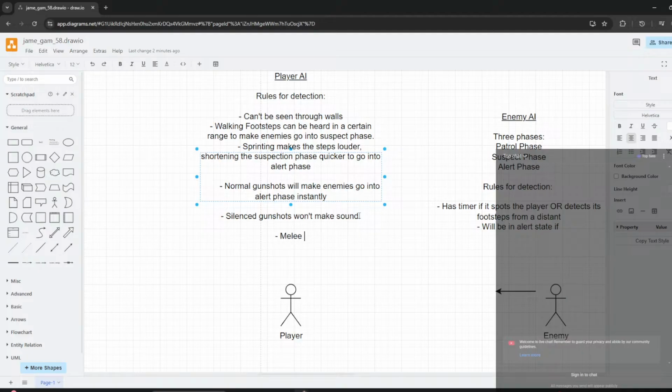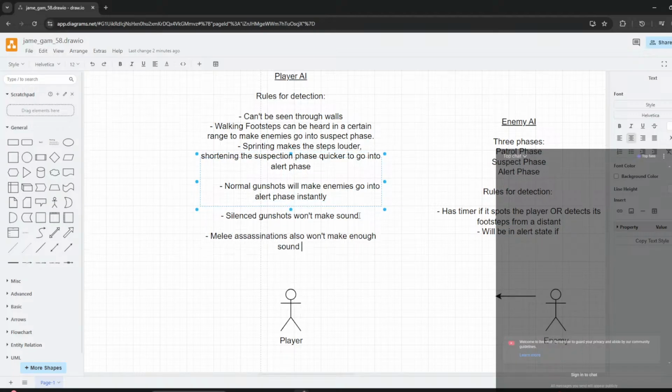Melee assassinations also won't make enough sound to alert enemies to suspect or alert enemies.